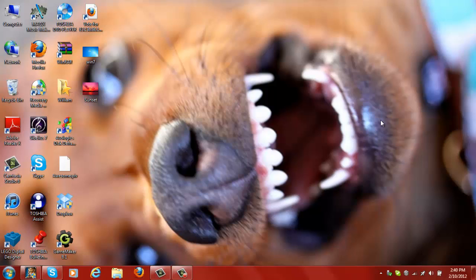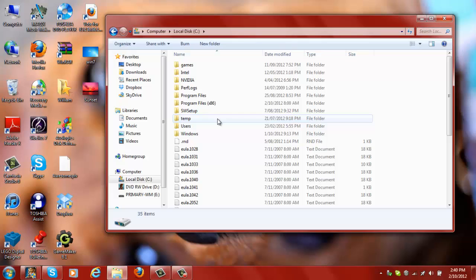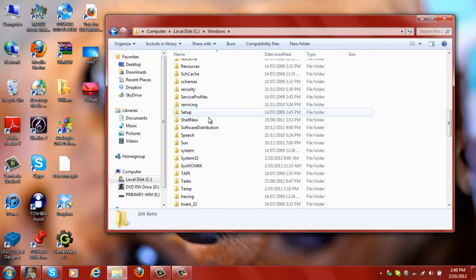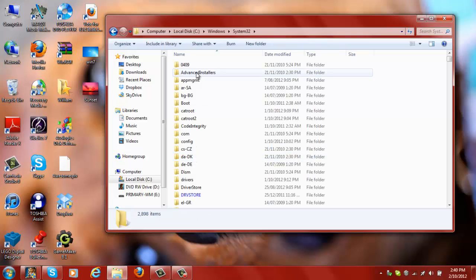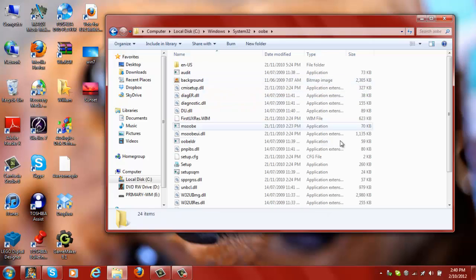Once you've done that and you close that up, we are going to create a folder which will store the picture that you want. So go to your computer and then Local Disk, which should be C, and then Windows. Scroll down and find System32. Double click on that, scroll down and find oobe, which is there. Double click on that and you'll see all this stuff. Don't touch it, please, if you don't want to stuff up your computer.